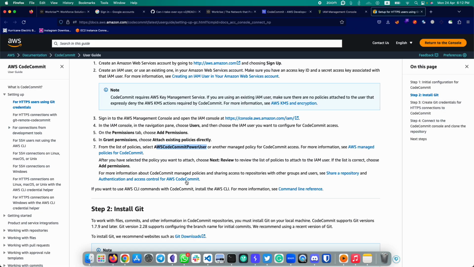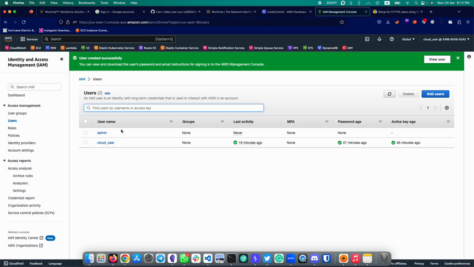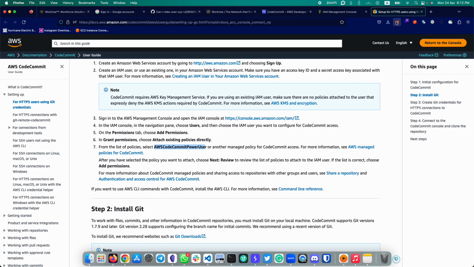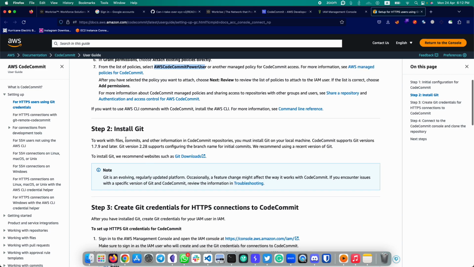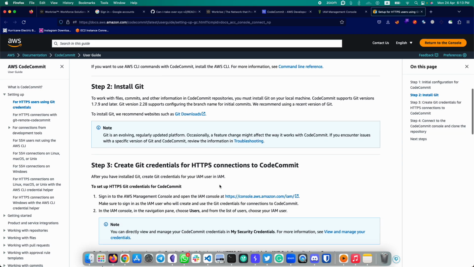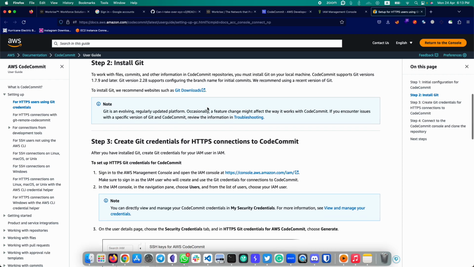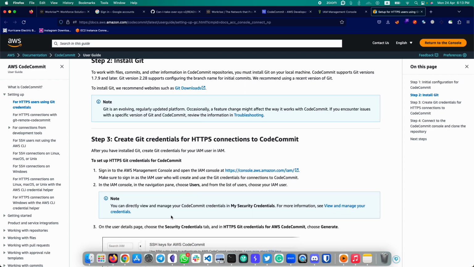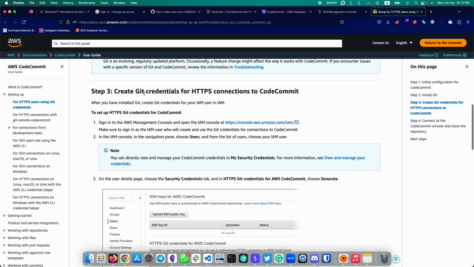So what we need to do is assign the AWS CodeCommit power user permission, although it's an admin user with administrator privileges, so that is not required now. The second thing is installing Git. You can install Git by brew install git or apt-get install git. This is the way of installing onto the Mac, or if you are using Linux. Moving forward, we need to create our Git credentials for the HTTPS connection to CodeCommit.